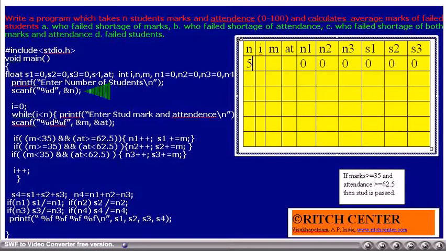Now, we assume that the user has entered n value as 5. With this assumption, we'll try to simulate how the while loop runs and try to explain how many times the while loop runs.